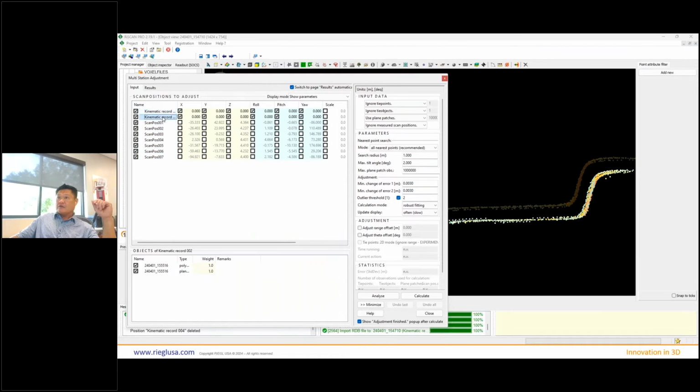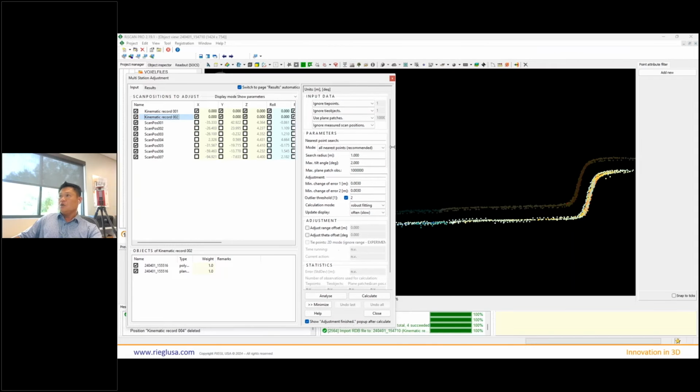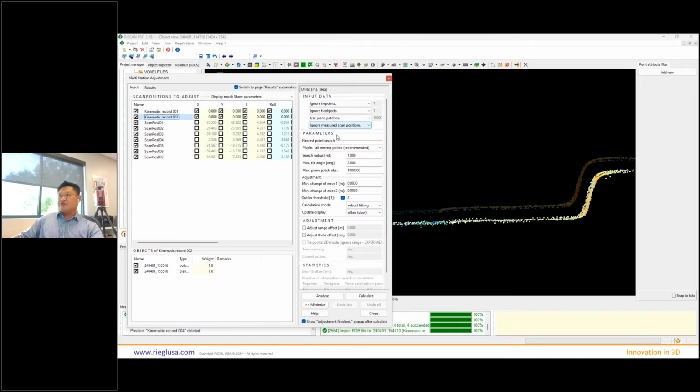And then with the mobile 1 and 2, you want to go ahead and let it move to the static. Ignore tie points, ignore tie objects. We want to use our plane patches, of course. And then ignore measure scan position, right?